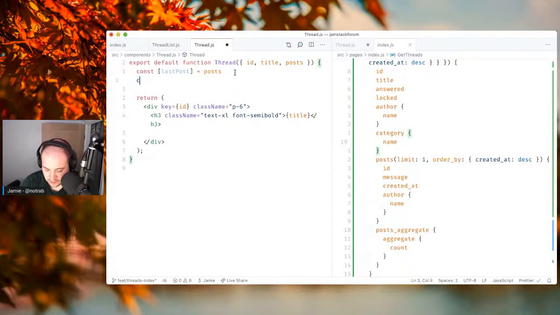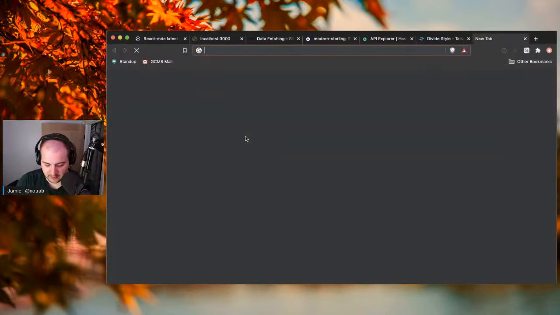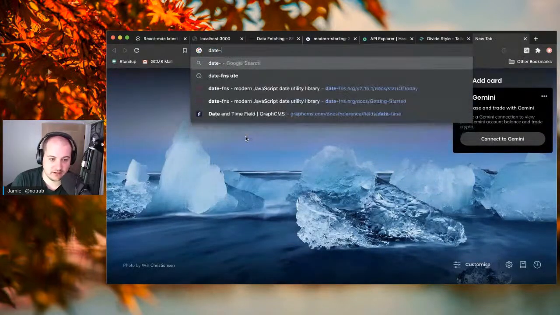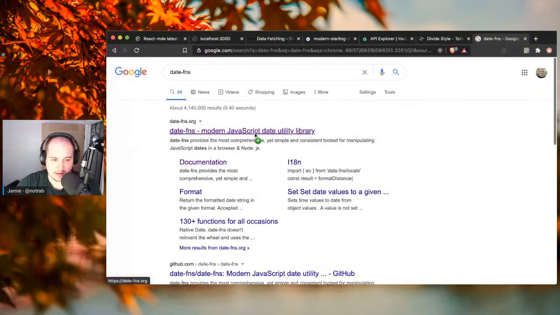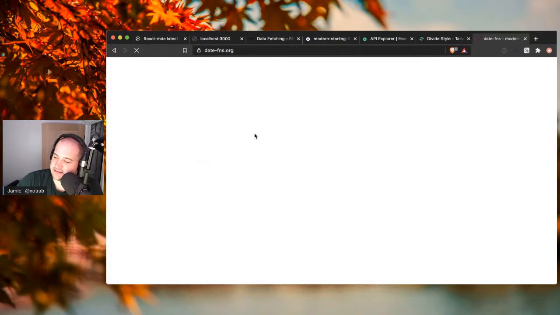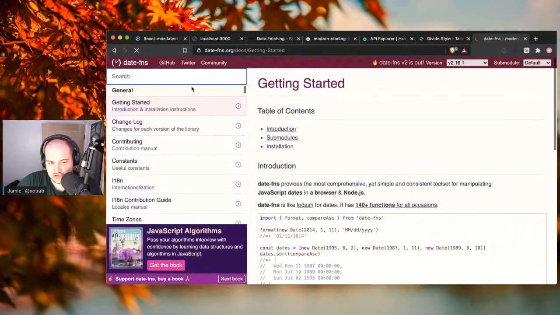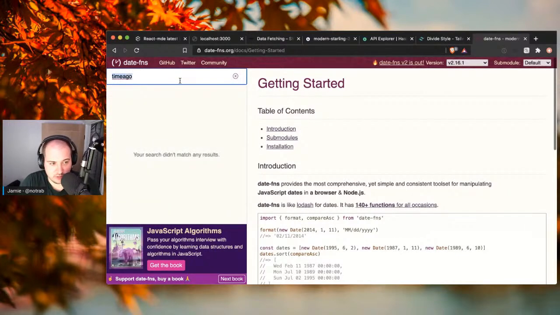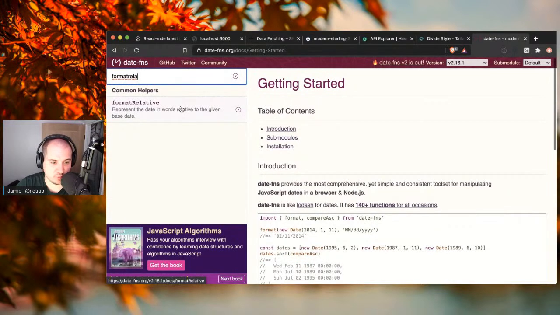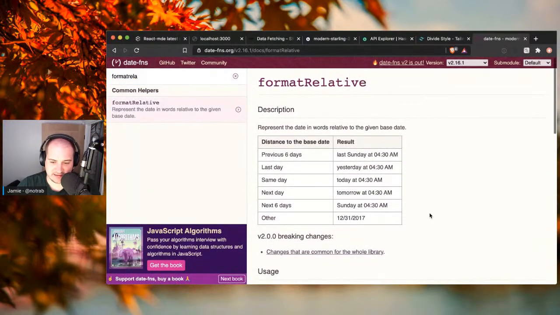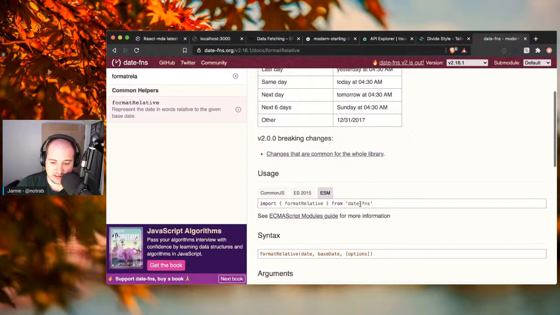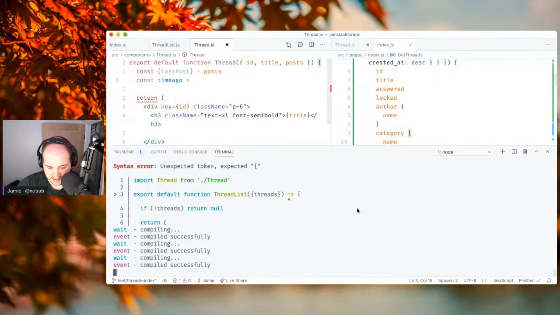So we could do const time ago equals, and here is where we are going to need to use a library. I'm going to pick date fns here, and I've used it before, we'll use format relative: represent the date in words relative to the given base date. So last Sunday, yesterday, today, tomorrow. Okay. Yep, so we'll install date-fns now.